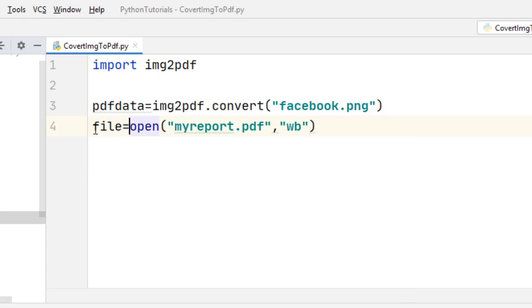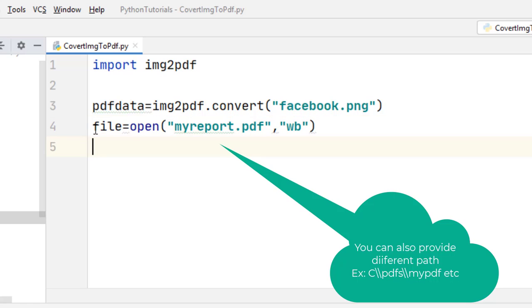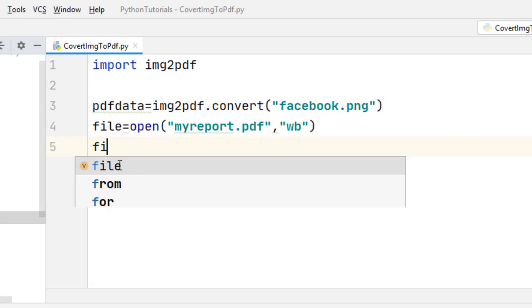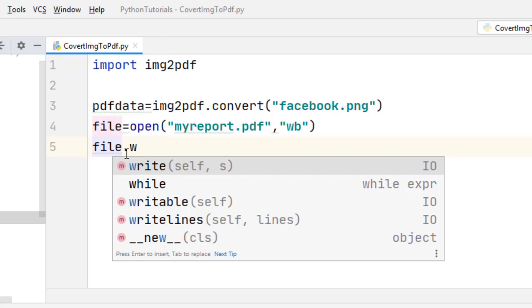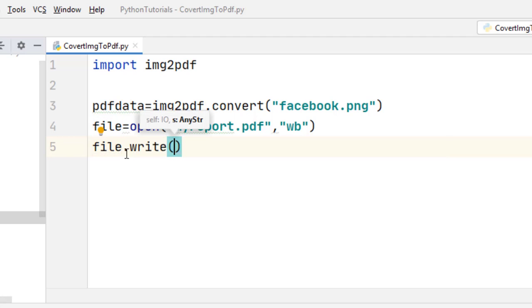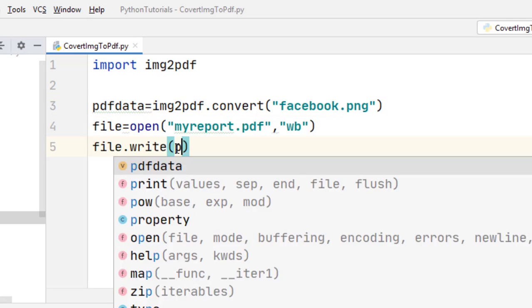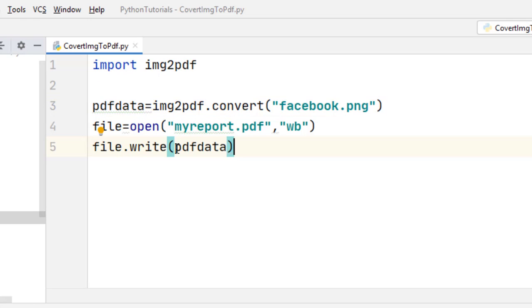Let me store it into file. You can use any other name. You can put f or any other name. I'm just using file. Now finally I just want to write this data into the PDF. So I'm going to call file, which is nothing but this file object. Now I will simply call a write method and it will ask me to give the data which you want to write. So in our case, our data is pdf_data and we are done.